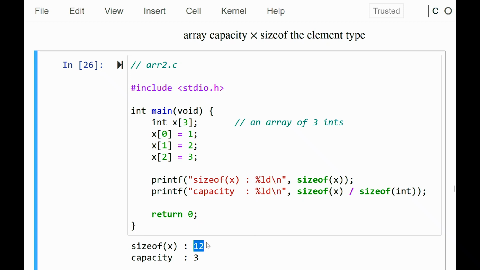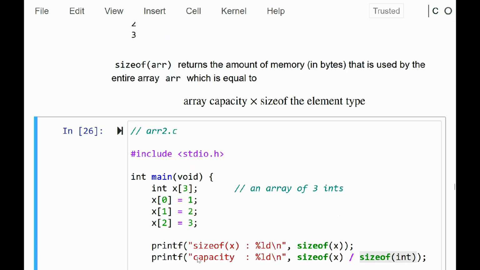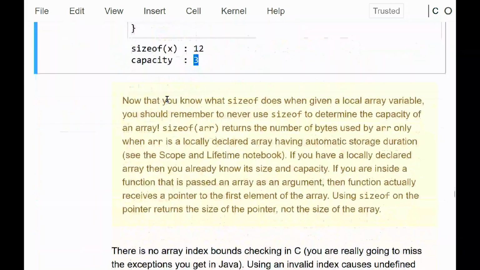Right? If you actually want to know what is the capacity or length of the array, right, you have to divide by the element type. Right? So sizeof x divided by sizeof int, that'll tell you how big the array actually is. Right? So that tells you it's 3 elements long. Right? Now that I've shown you that, never write this. Right? So forget I just showed you this. Right? There's a big box here that explains why you should forget I just told you that. Right? Okay, so now that you know what sizeof does, when you give it a local array variable, right, you should remember to never use sizeof to actually determine the size of an array, right?